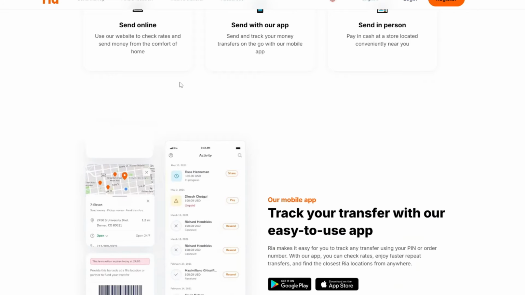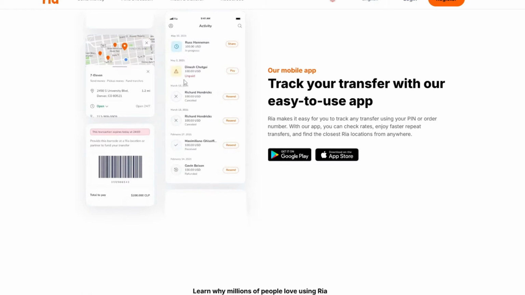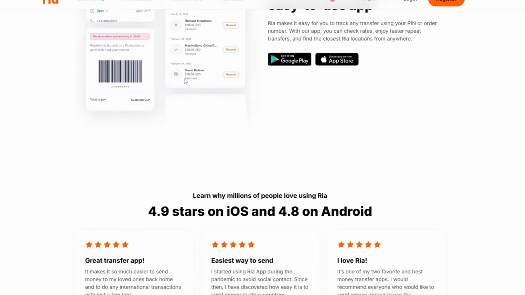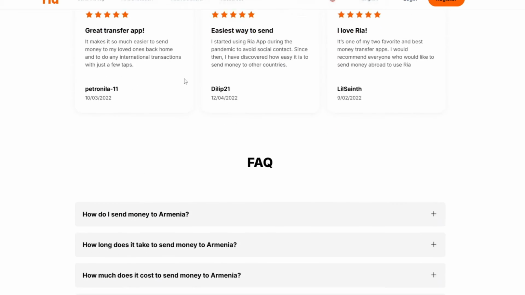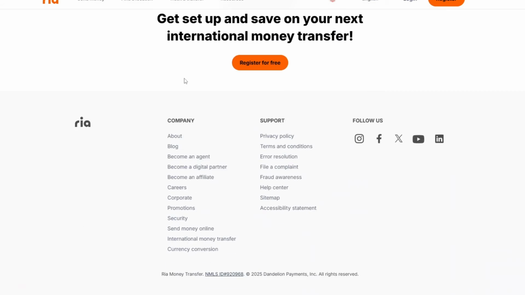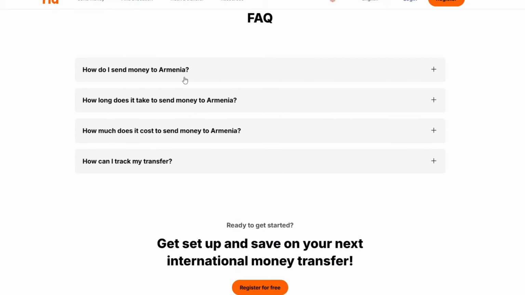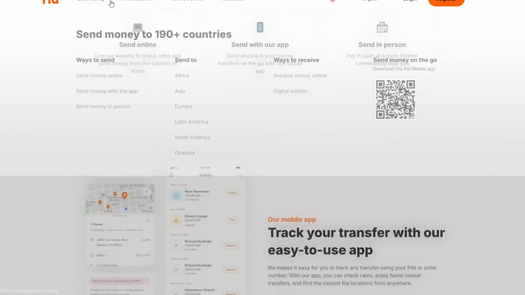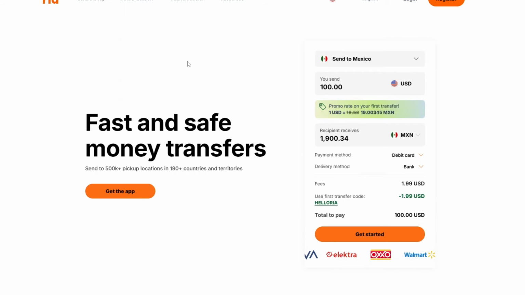First things first, you want to call Ria customer service immediately. In the US, you want to dial 1-877-443-1399. Check your region's number on their website to go ahead and contact their customer support. You want to be ready with your order number or PIN, the sender and receiver details, the amount, and the payment method.